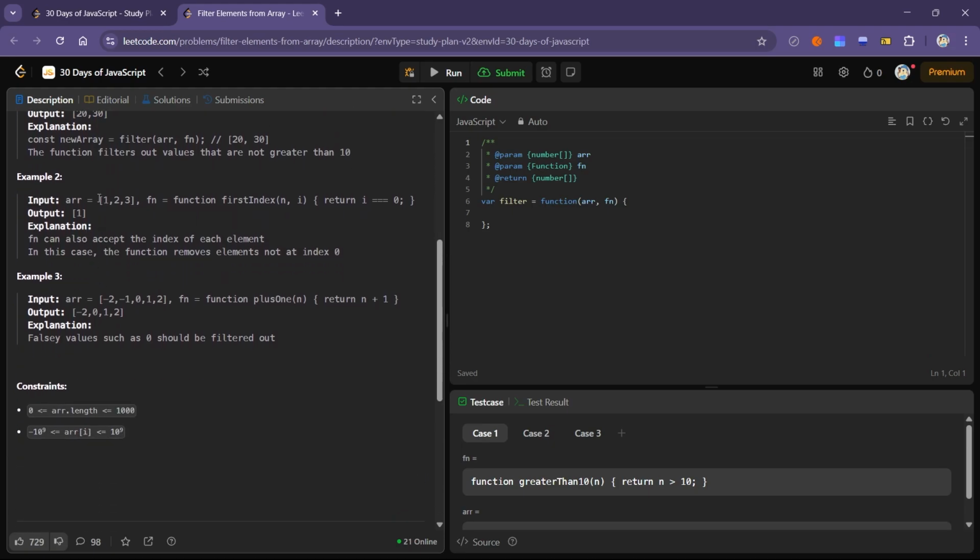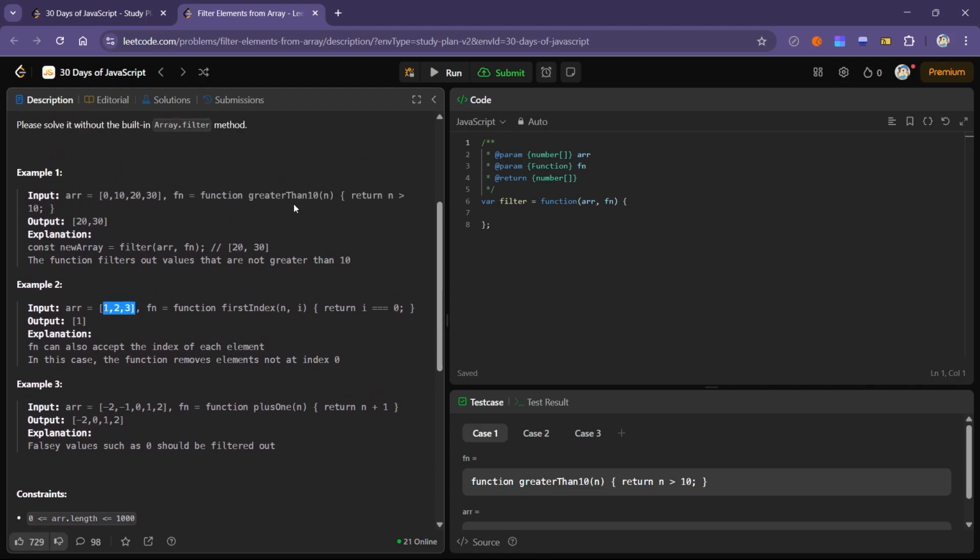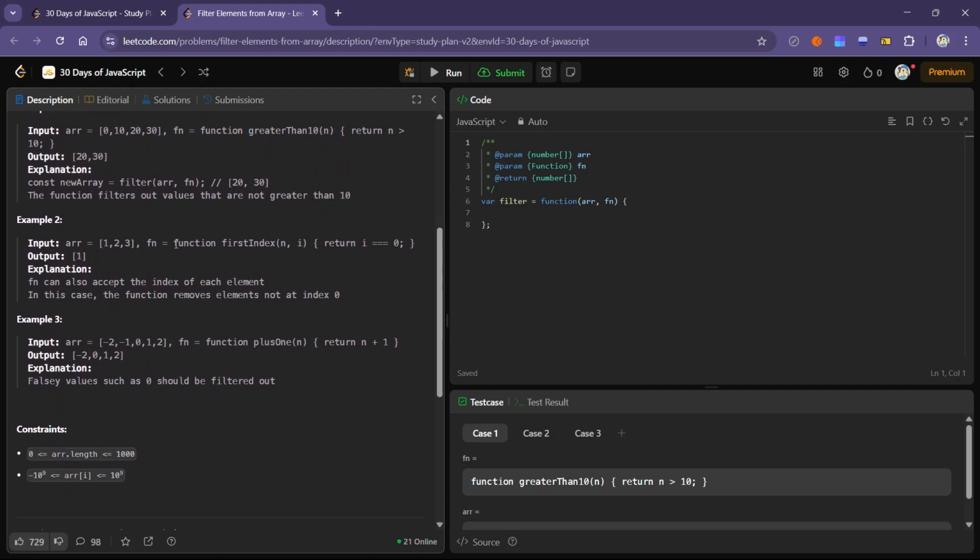Similarly, for example 2, the array is 1, 2 and 3, and the function expects n and i, so two values. You see in the first example the function expects only one value, n, and in the second the function expects n and i. If i is equal to 0, it will return true, else it will return false. The second value is the index. If the index is 0, that is only for the first value, it will return true, which means it will be included in the final result set. For all the other values, since the index is not 0, they are not included.